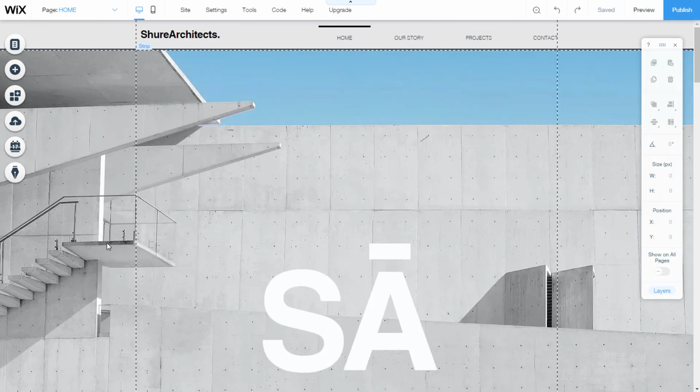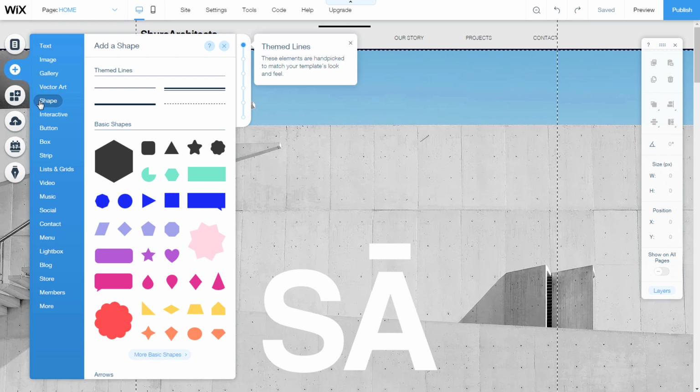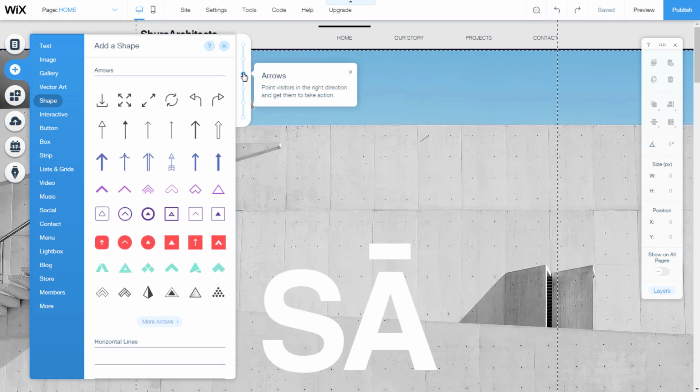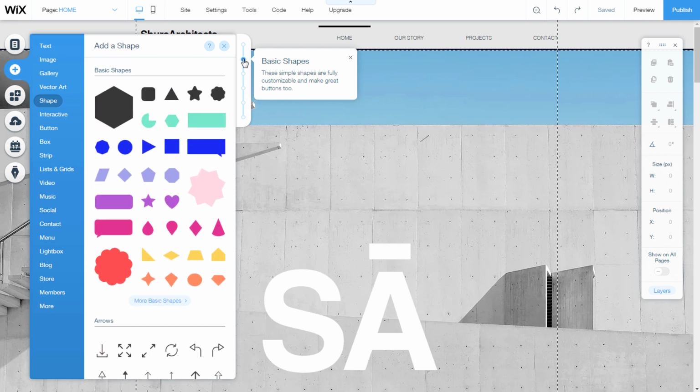First we'll add one shape. Click on Add, then go to Shape. There will be many shapes offered to us. We have basic shapes and some more complicated shapes, like arrows. Picking a hexagon and just dragging it to the page.